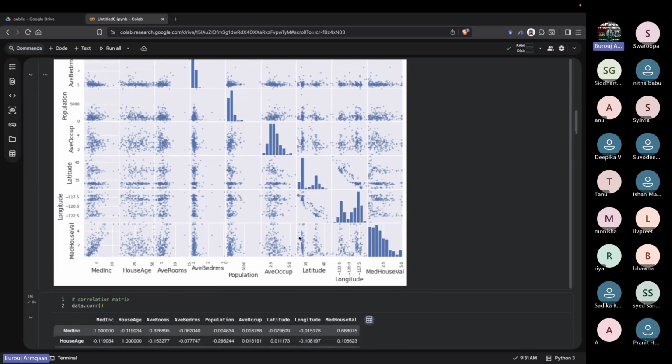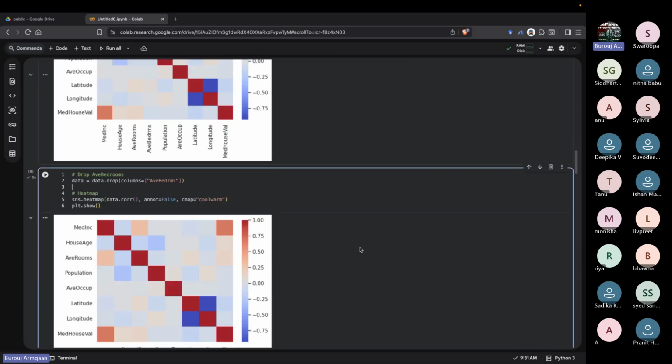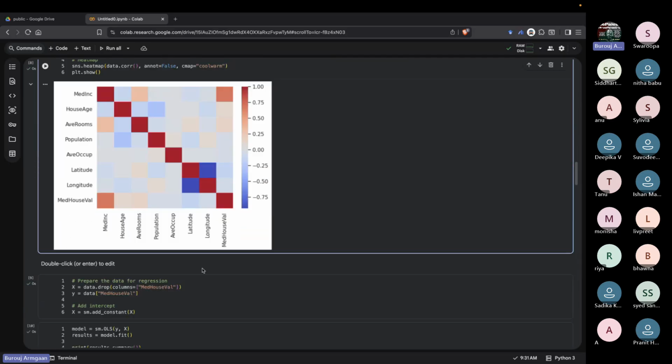For example, in this case, we saw that there are essentially two peaks in latitude. Similarly, there are two peaks in longitude. So maybe the data is split in that direction, right? So you could make a case for dropping one of them too.